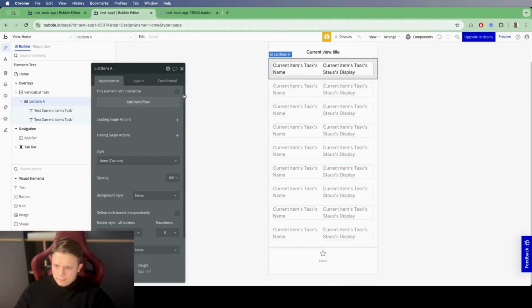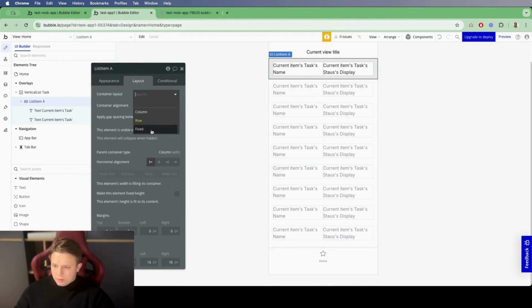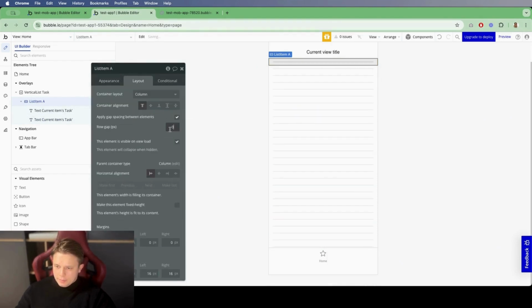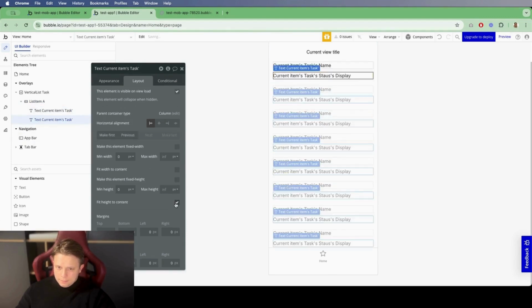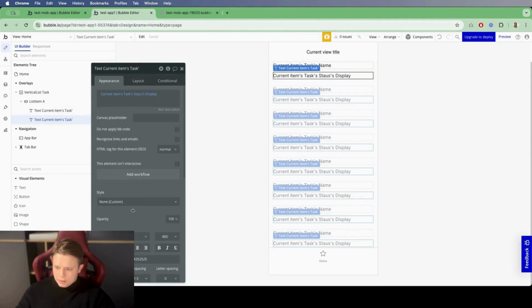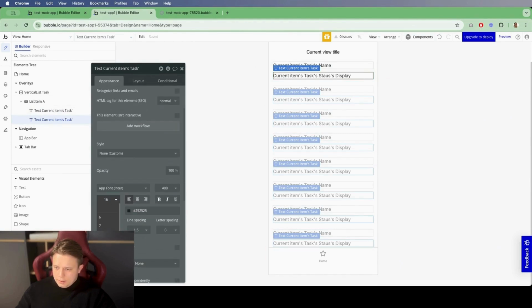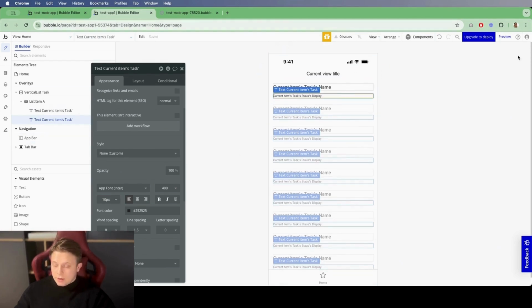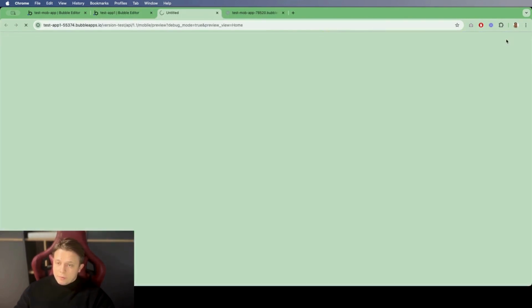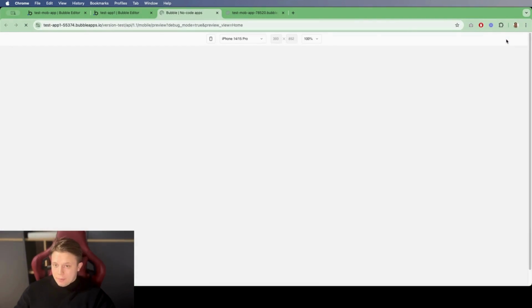Okay, let's change the layout. It will be column and add some gap. And let's change some text settings. Okay, let's check how it looks. On Bubble you can just click on the preview button and check the preview of your app. Now it looks like a blank screen just with the view title, because we have no task now.